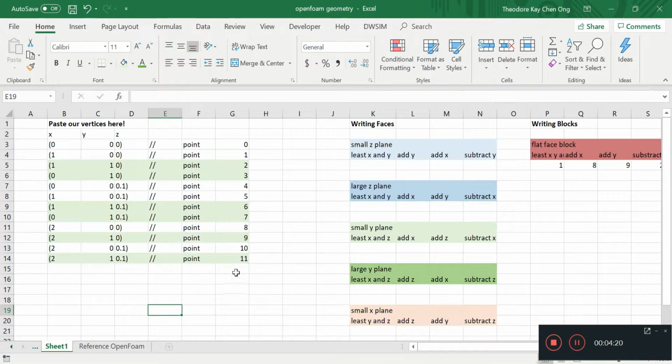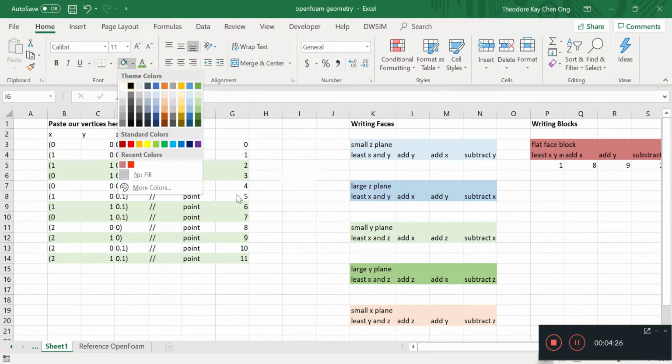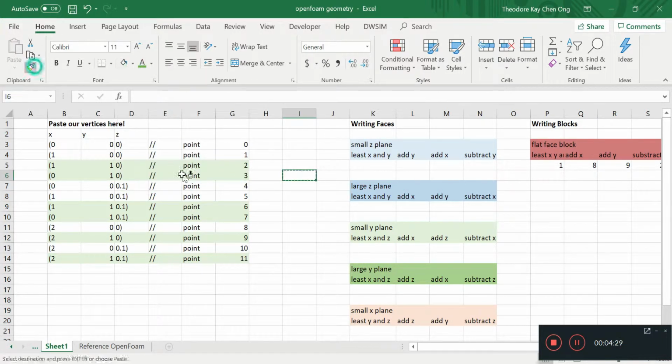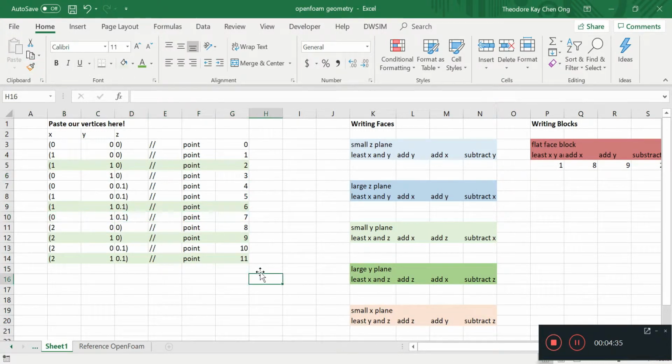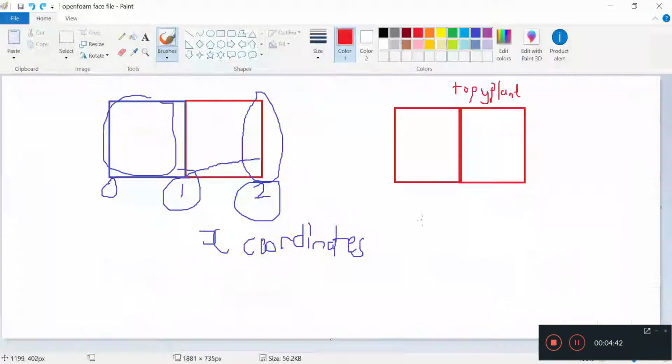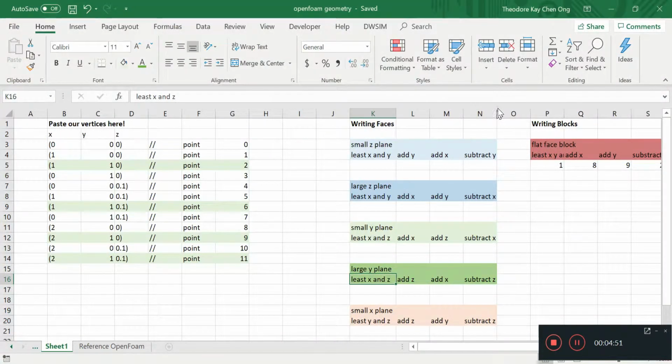So we have points 2, 6, 9, and 11. I'm just going to erase this. Points 3 and 7. So you see all the x equals 1 or 2 when it's highlighted. And where is this? Is this the top or bottom y plane? Well, since y is this direction, this is the top y plane, this is the bottom y plane. All right, so this is the lower y plane.